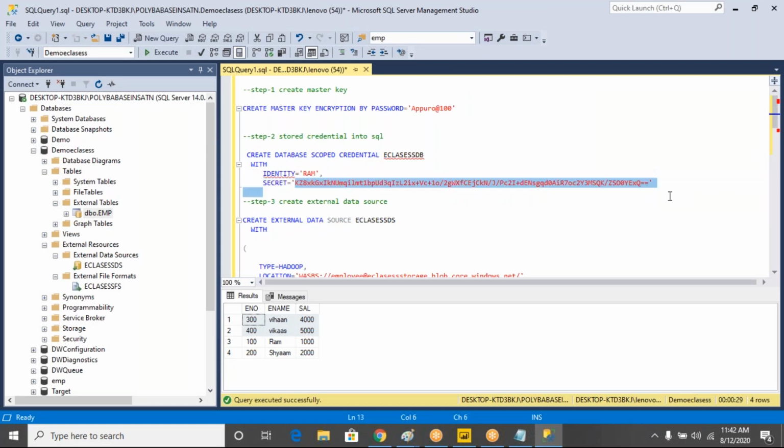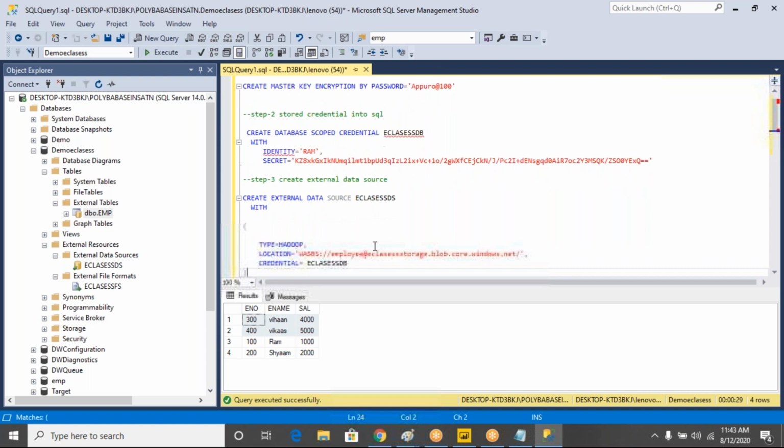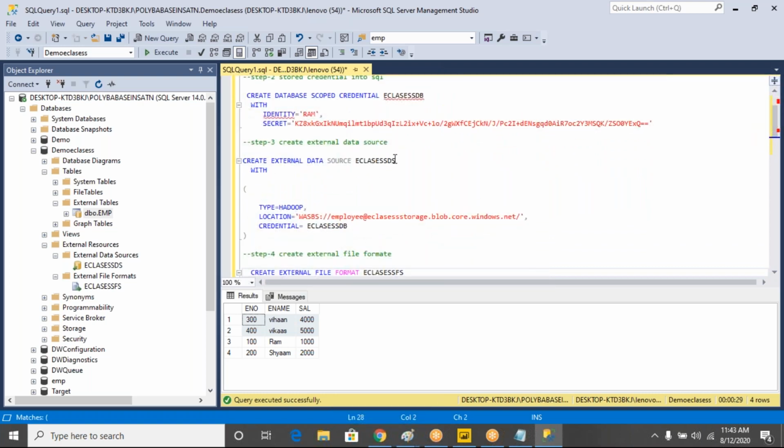That storage account secret key. Done. The only things you need to change are this name if you want, and this one, and this one. Coming to the external data source, you need to change this name if you want. And here you need to set up your container name and your storage account name, which you need to replace. Then the credential is whatever name you have given over here, you need to keep it here.